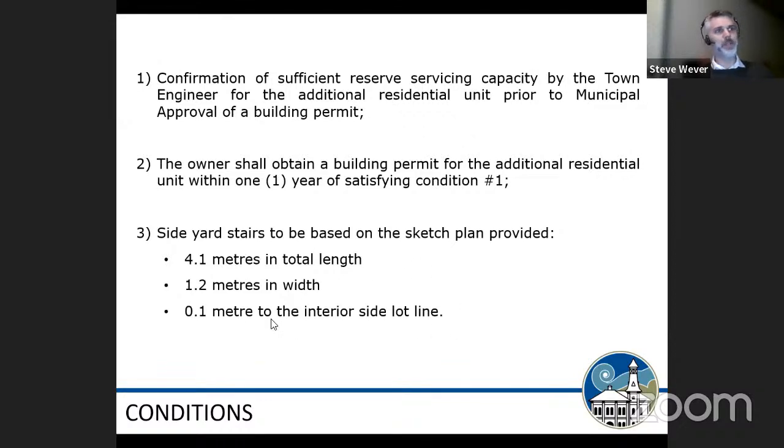And then finally, as it relates to the side yard stairs, this is just establishing the parameters that would apply to that: a total length of stairs of 4.1 meters maximum, that the stairs would be a maximum of 1.2 meters in width and no closer than 0.1 meter, or about 6 inches, to the interior side lot line.